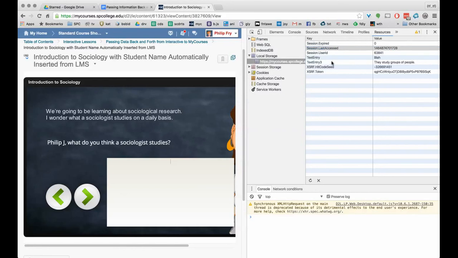Okay, so we can do the same thing with text entry 3, which is that second item in local storage. We can set that, and as soon as we click outside of the text box, it's doing all those functions again and setting the local storage value.